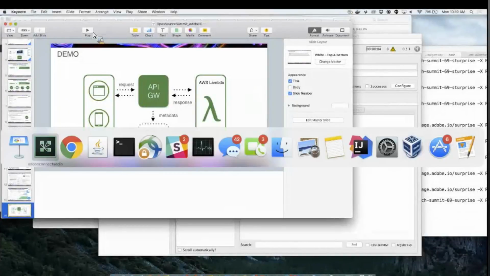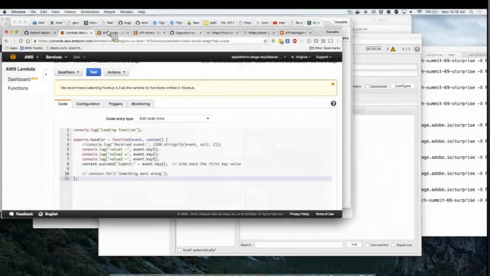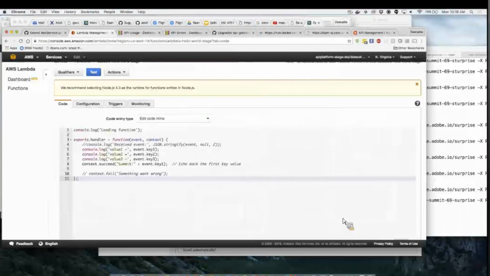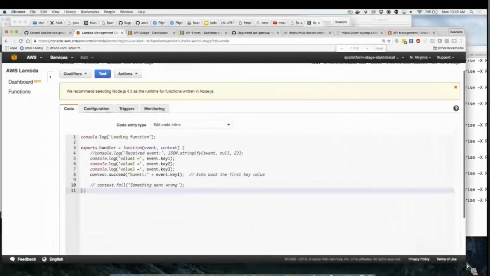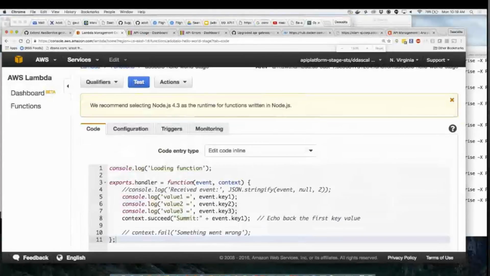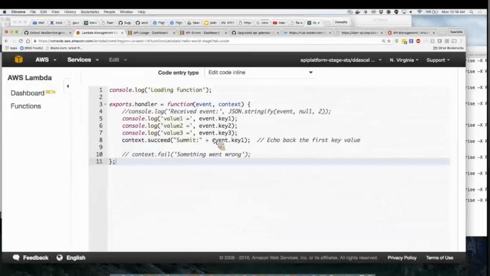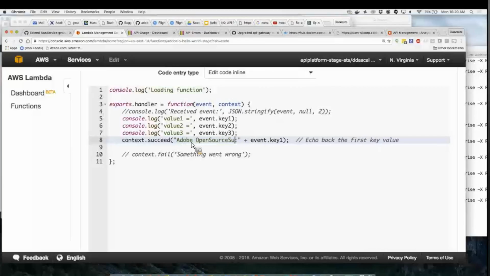All right, so just bear with me. I'm going to open a browser here. Okay, this is visible. So I have a very simple function, a microservice. You could think of it as a microservice, but allow me not to even have a JSON response. I'm going to say maybe Adobe Open Source Summit.